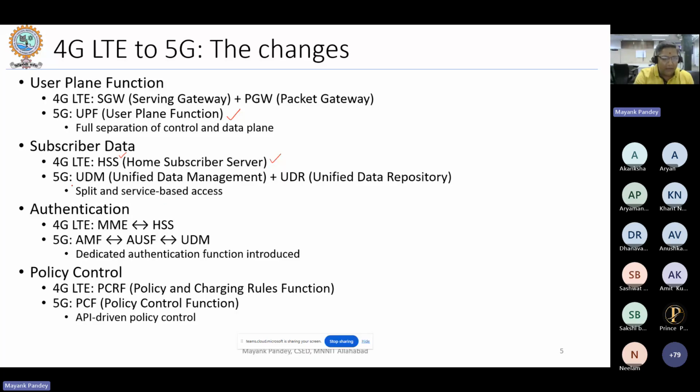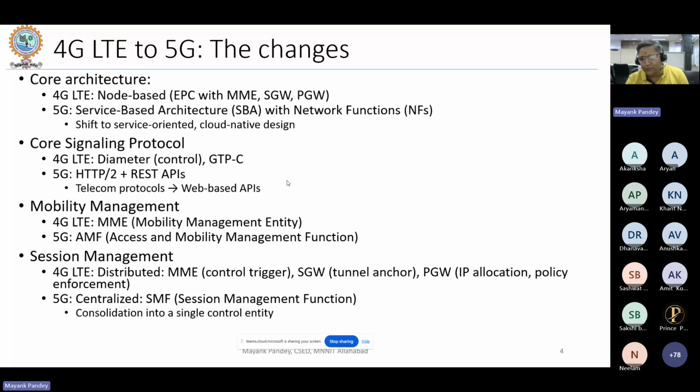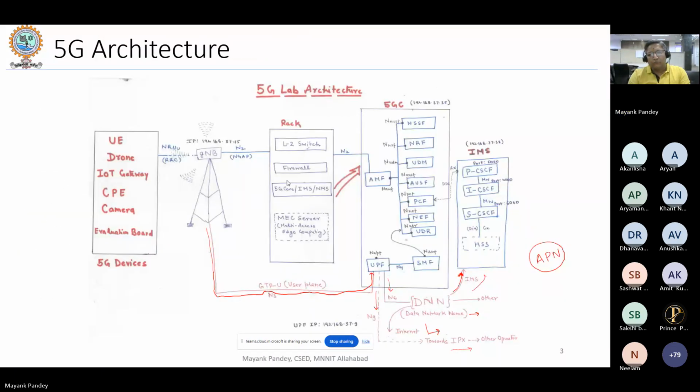And here we have these two functions. One is Unified Data Management, UDM, and other is Unified Data Repository, UDR. Fine. So we have replaced HSS by these two functions, UDM and UDR. Here, one point I want to tell you, and this is most important here. In this figure, you might ask me a question, sir, you are still using diameter and RX interface.